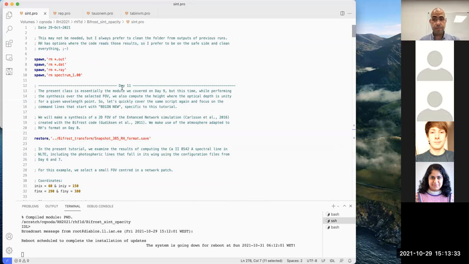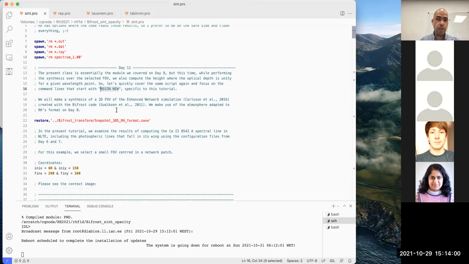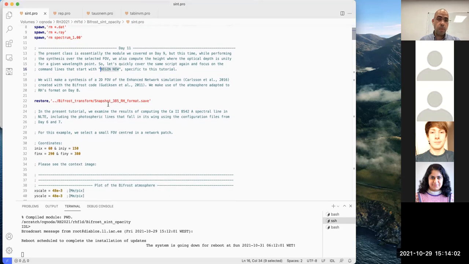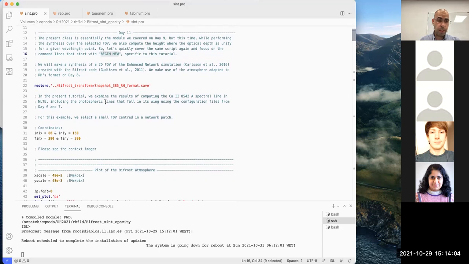As I said, this is essentially day 9. I kept everything as in day 9, but I added begin new and end new in some places where I really added new things. So I will go relatively slowly, not entering into details on most things until we reach a point where we have begin new, and there I will go into detail. Just as context, we loaded the transform atmosphere.